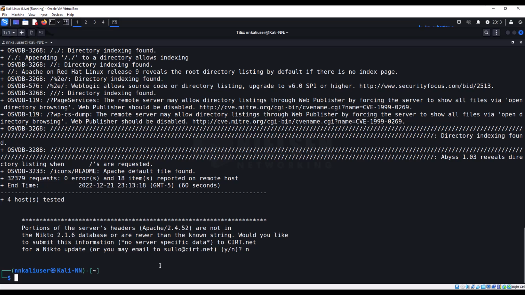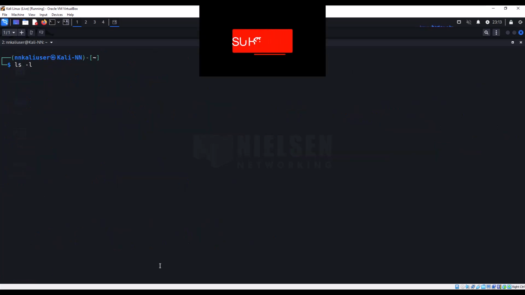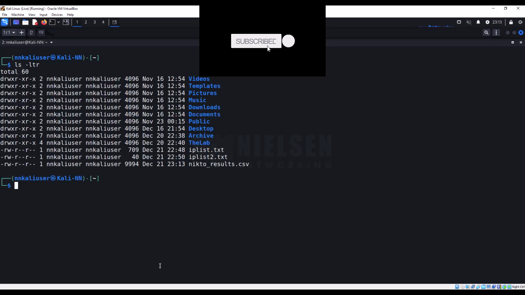All right, and the scan has completed. So let's go ahead and take a look at that CSV file. Let's just check out its size real quick. So it's about 10 megabytes.